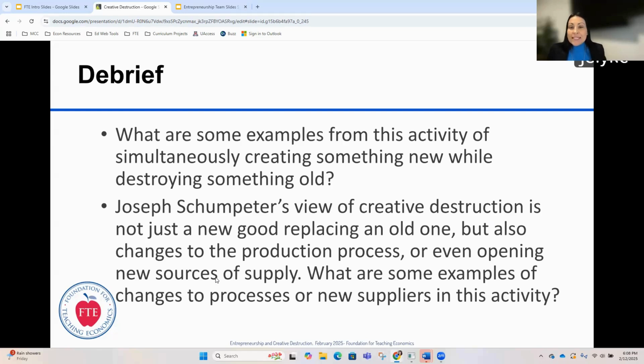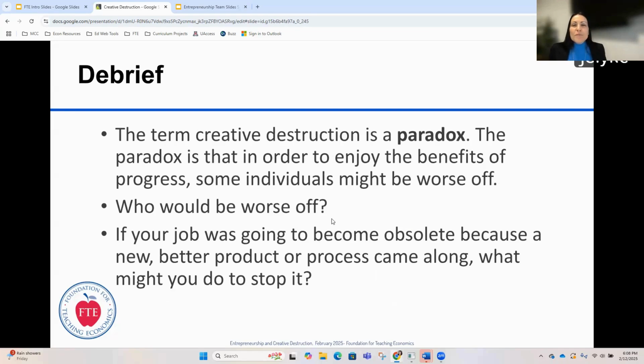So in this activity, you guys found new sources of supply by just going to the internet and finding pictures of other robots or heat, things that you needed that weren't easily available in our original supply of resources. The term creative destruction is actually a paradox. The paradox is that in order to enjoy the benefits of progress, some individuals might be worse off.